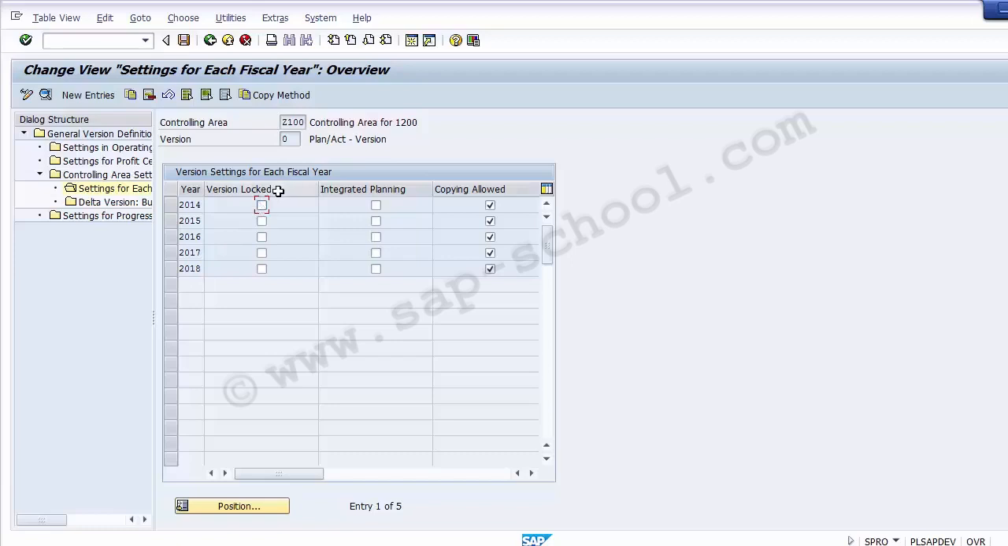Now the next part is the version locked. If we make this field active, the planning will be locked and you will not be able to plan for the controlling parts like the cost center planning or the profit center planning. Therefore we will not be activating this option. This setting is useful if you want to freeze plan values after a certain date so that no one can change the plan values once they have been determined and assigned in the system.